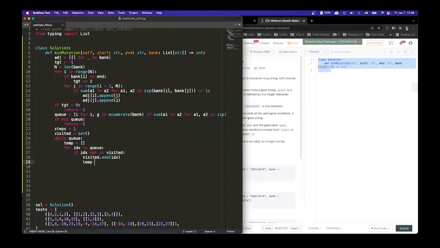Plus equal to adjacency list index, right? Temp plus equal to adjacency this. So we increment, extend temp, or I can just, I think it's fine. Extend its children, and then blah blah blah.